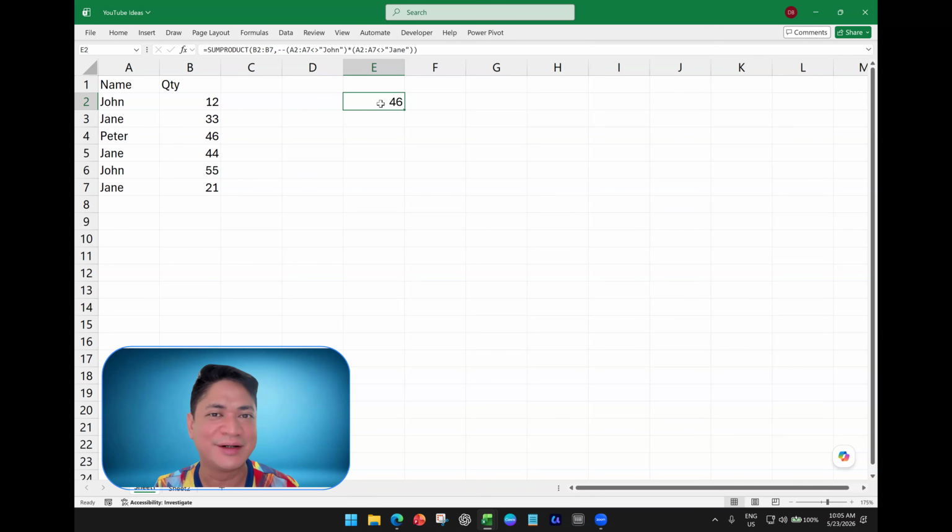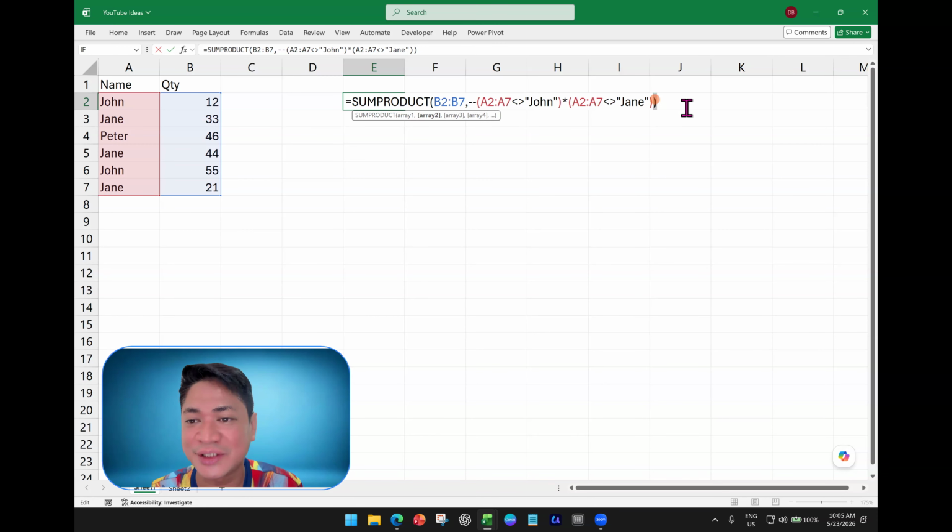but let's give the credit to SUMPRODUCT this time. You will only sum those that are not conditions. And if you have a third condition, you simply have to add another one here and just do the same thing, the same procedure.